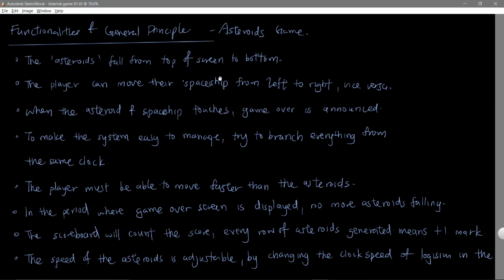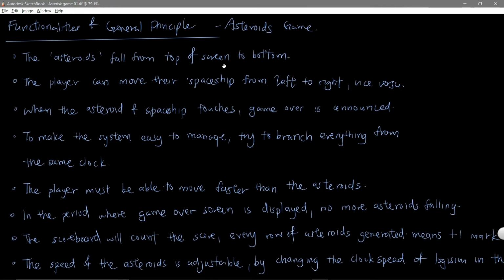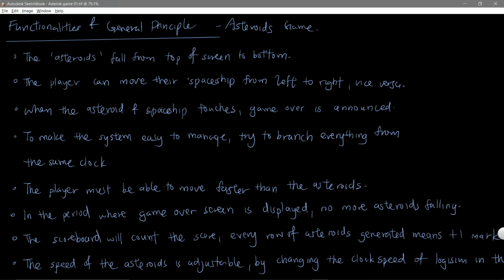Before actually starting on designing this circuit, there are a few things we should realize, and that is the asteroids fall from the top to the bottom, and the player can move their spaceship from left to right and right to left, right? So what you actually want is that if you have a few squares here, if you're currently on this square, you want to be able to move in both directions. If you're in this square, you want to move in this direction. But due to the design, I allow it to move in this direction to here.